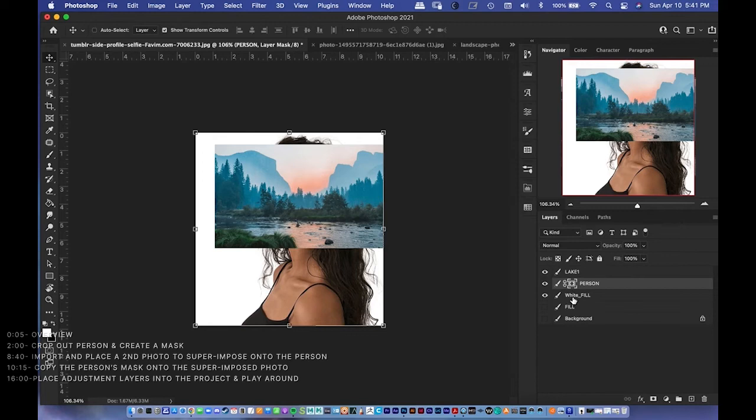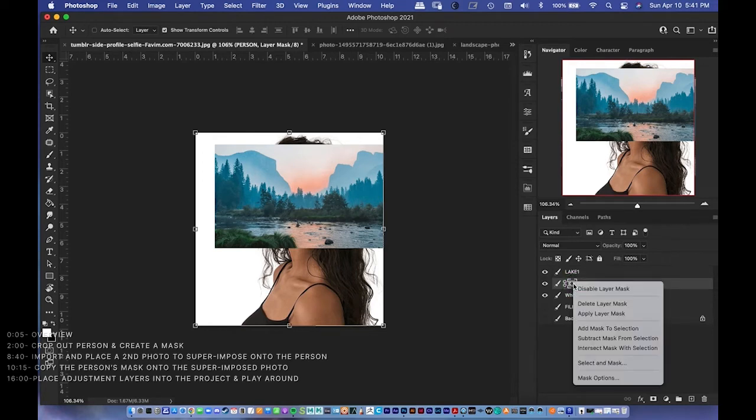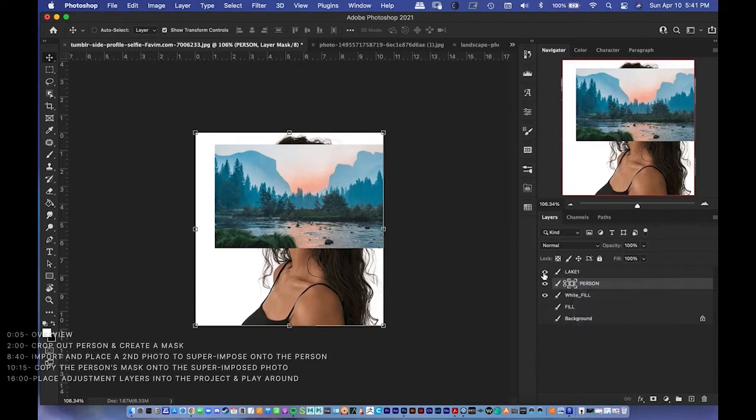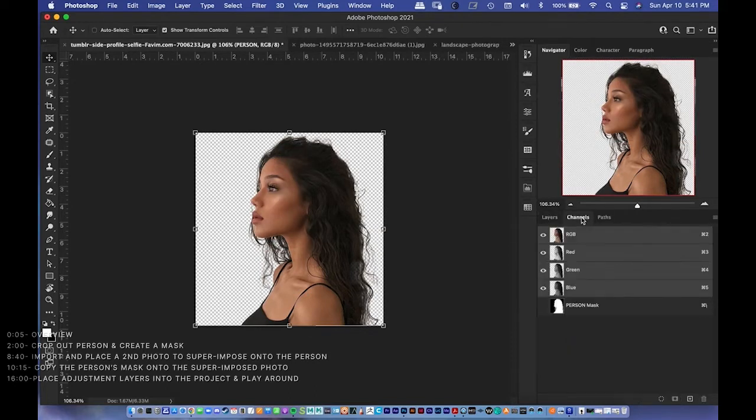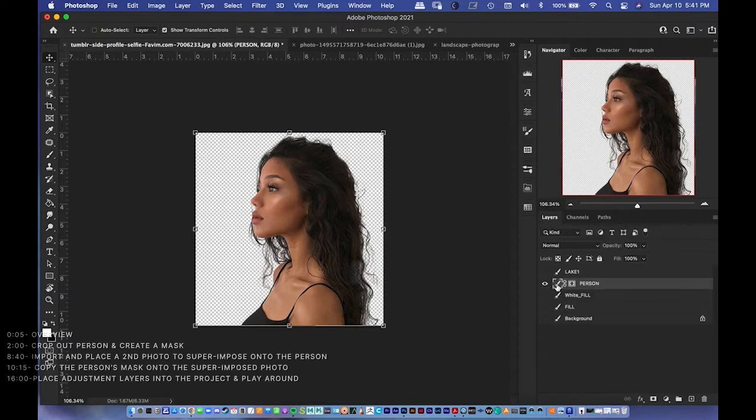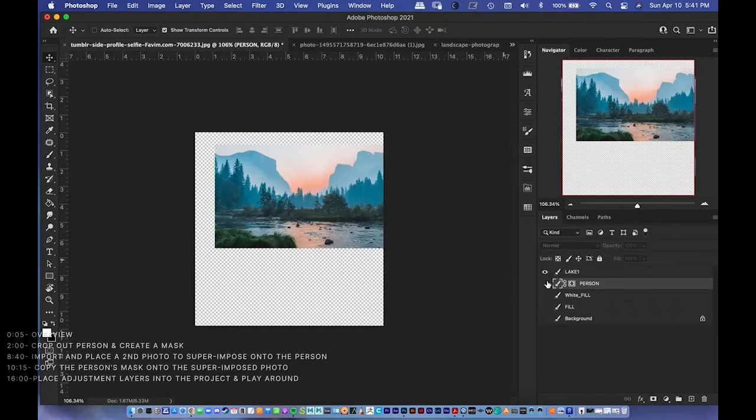Let me see here. What am I doing? Sorry, I had a brain fart. So I want to take this mask right here and apply it to the lake.